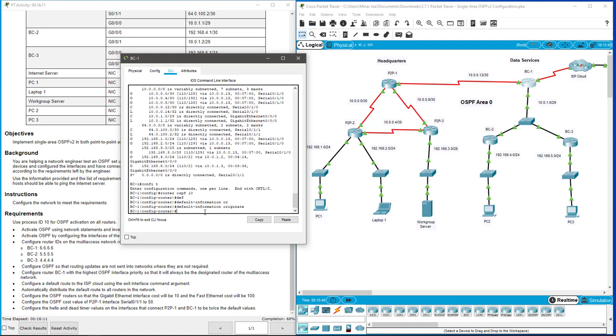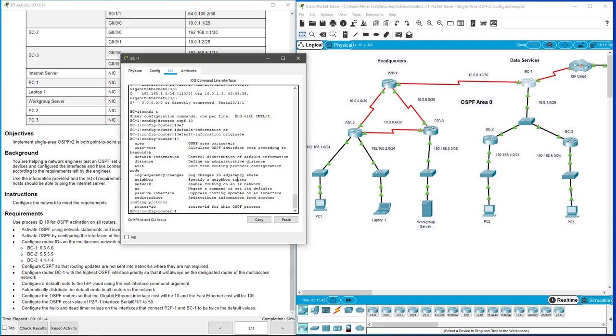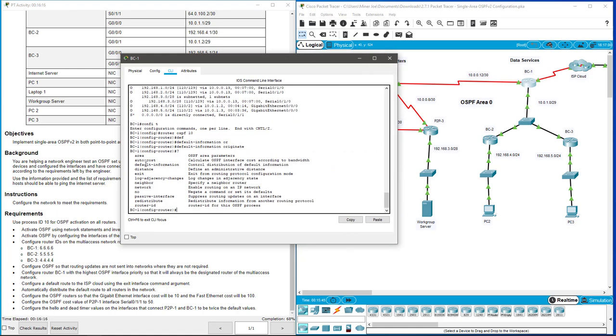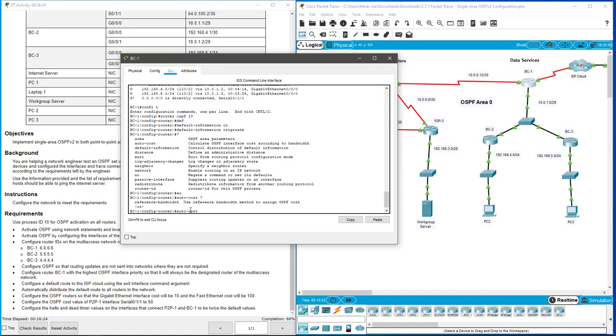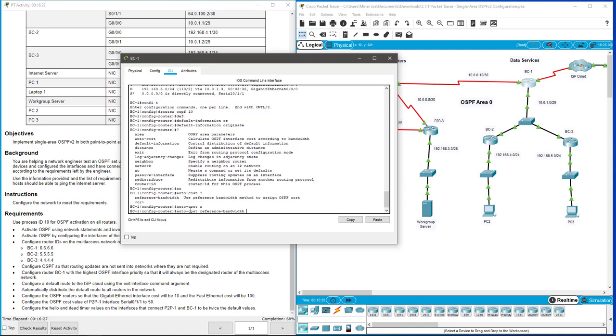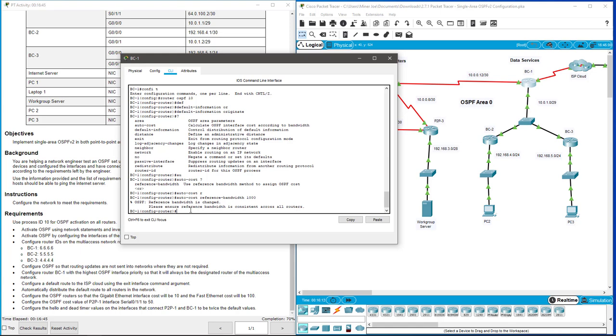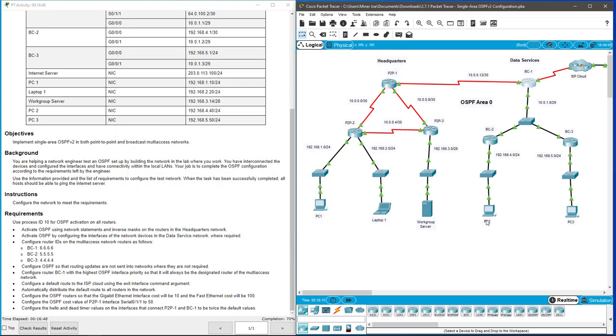So if we just did a quick question mark, we see that auto cost is one of the options that's available here. There's auto-cost. So let's start with that. So it's auto-cost question mark, and there's only reference bandwidth after this. So R tab, and now we got to change it so that gig is 10. 10 gig would be 1, and fast Ethernet would be 100. Okay, that's not so bad. So we're going to change it to 1,000, and that should do it for us. And that worked. So let's do that now on every other router.